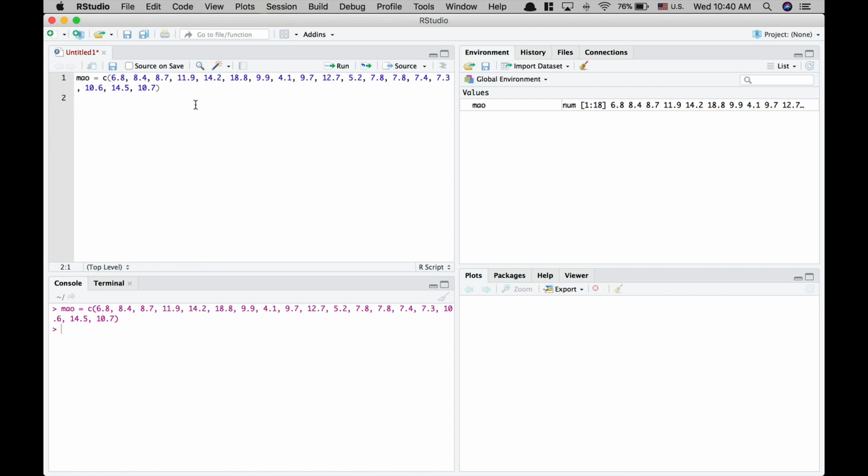The next thing you want to do is to find the maximum and the minimum of this vector, because in order to divide all the data into different bins, we have to understand where our data is starting from and where our data is ending. The way to do this is pretty simple. min of this vector, and hit command return, and you will get 4.1. And similarly, the maximum is 18.8.